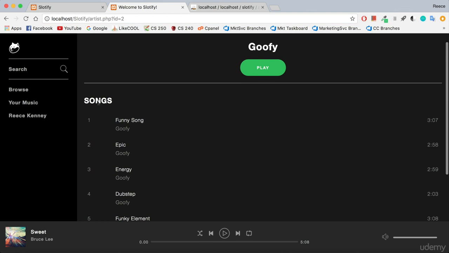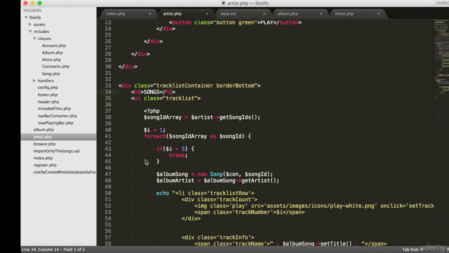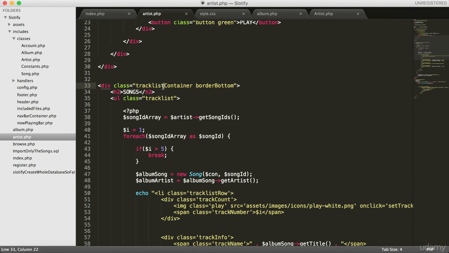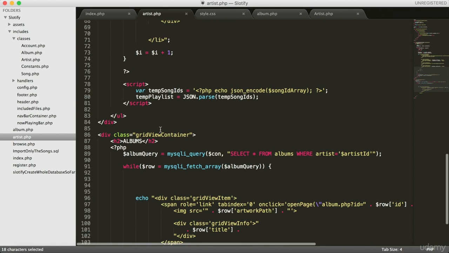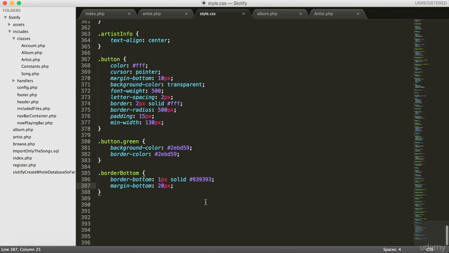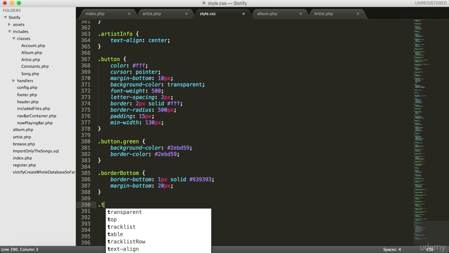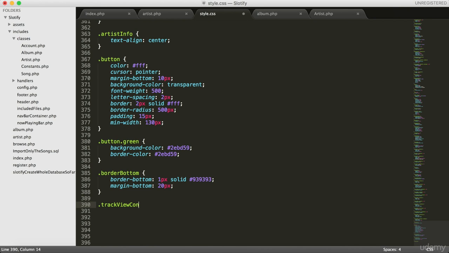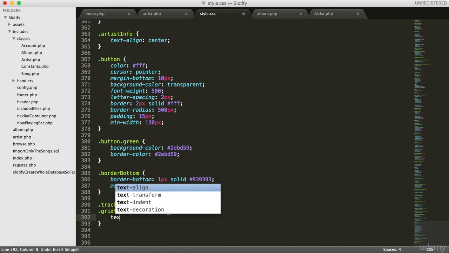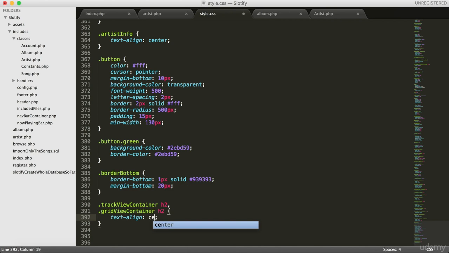And then to center those, all we need to do is add one little bit of CSS style, and we're going to target the track list container H2, and then also the grid view container H2. So in style.css at the bottom, just do track view container H2, so the H2 that's inside of the track view container class, and then also do grid view container H2 as well. And inside there we'll just put text-align: center.